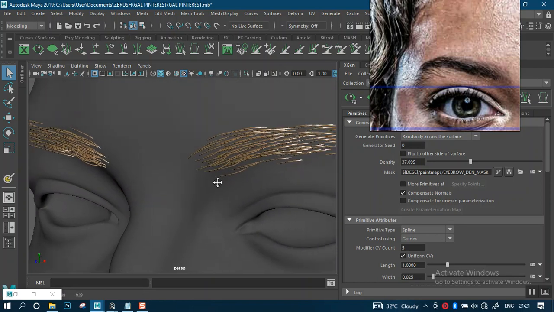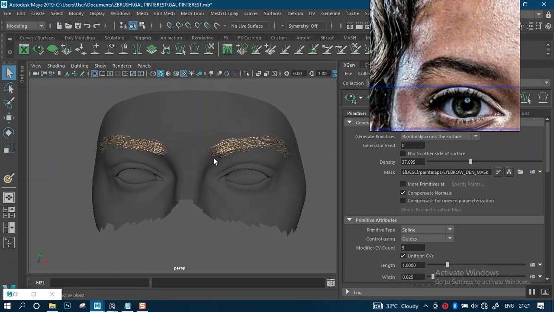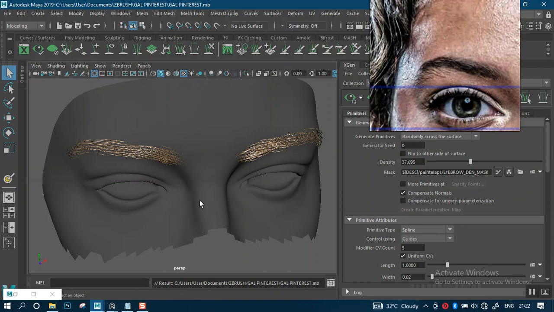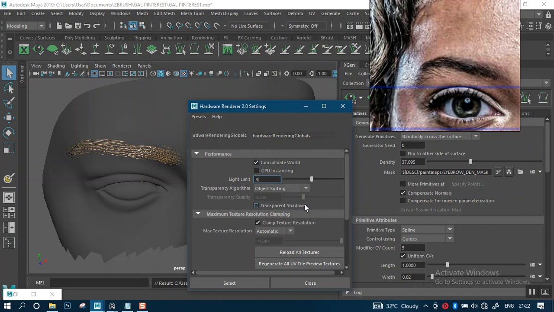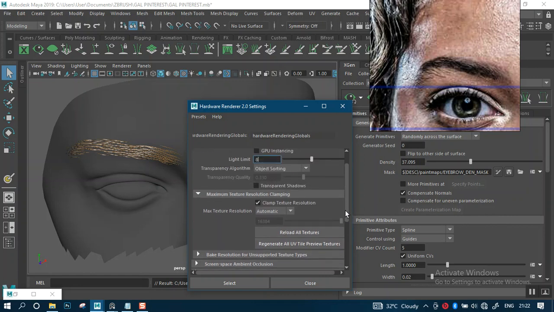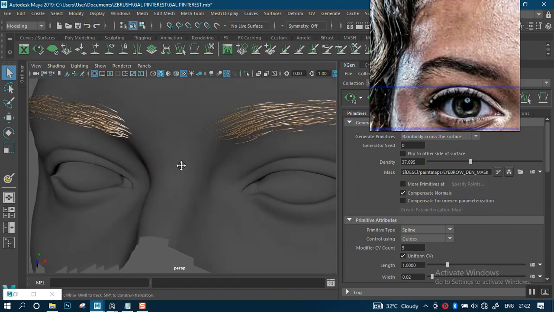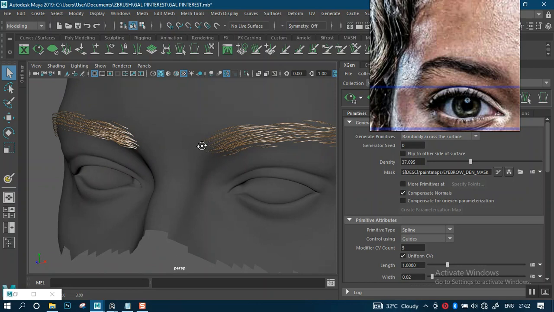We don't need our guides to be super accurate. Something like this should work just fine. Maybe the thickness of the hairs is just way too thick. Let me take this down. Something like so should be fine. So I'll save this. On our render settings on the Viewport 2.0, I'm going to turn on anti-aliasing. Let's hope this doesn't crash. Okay, that seems to hold just fine. So now we have a better definition on the hair strands.